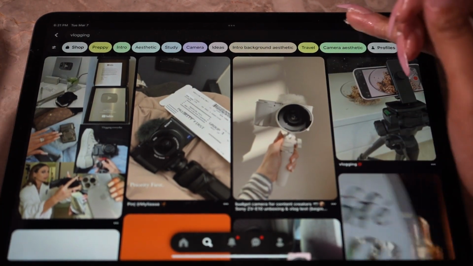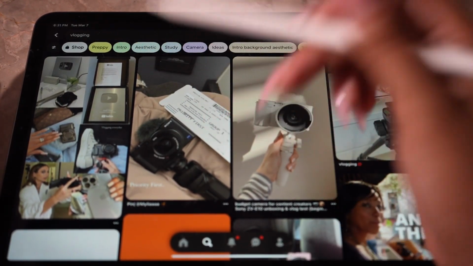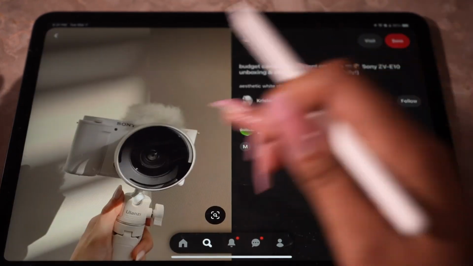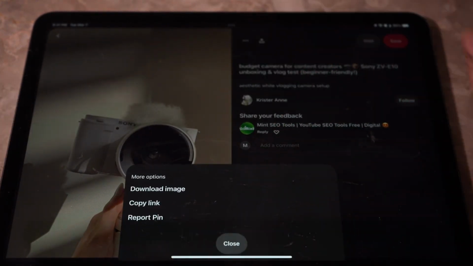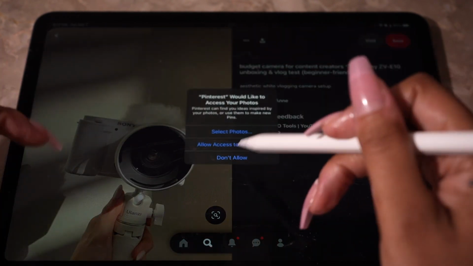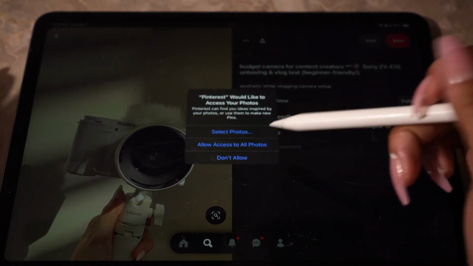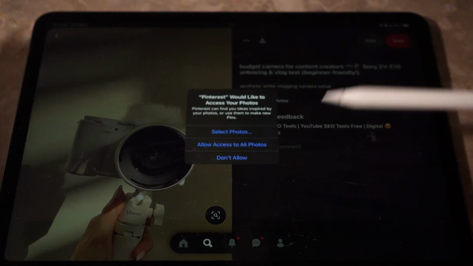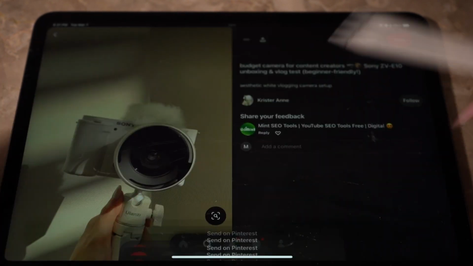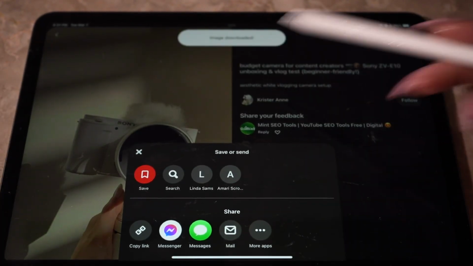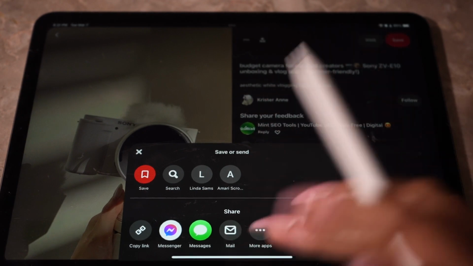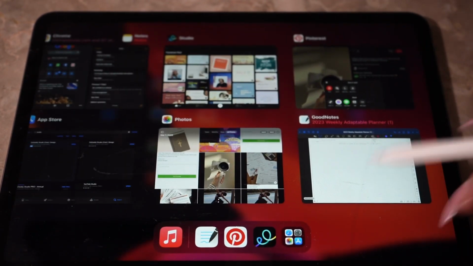I already started, just to let you guys know. Just say I typed in vlogging, and boom. People say I could just download the image, so I would just download the image. You want your iPad to be able to access all photos, so the image downloads right to the iPad. We're going to do that, y'all, and then we're going to go here.